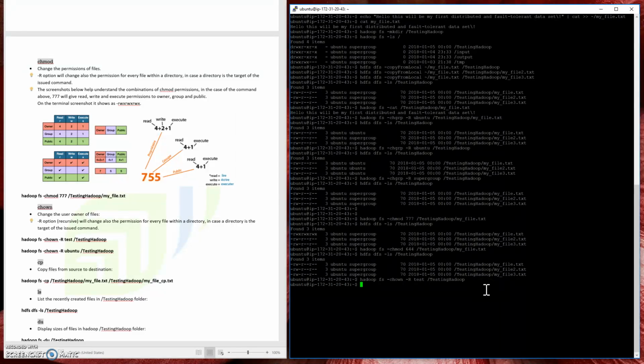Changing the ownership is good for you to have privacy, so you don't need other people to mess up your files and break your program, making your program not work.